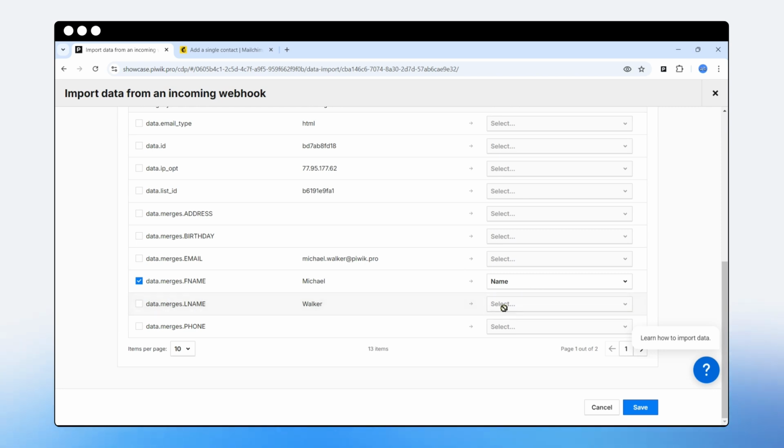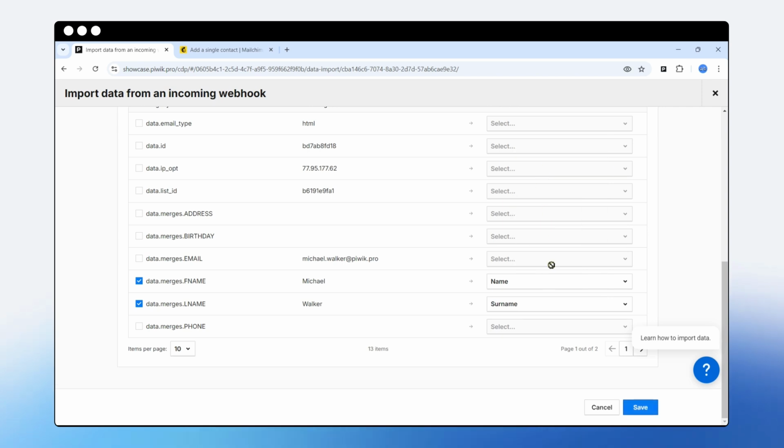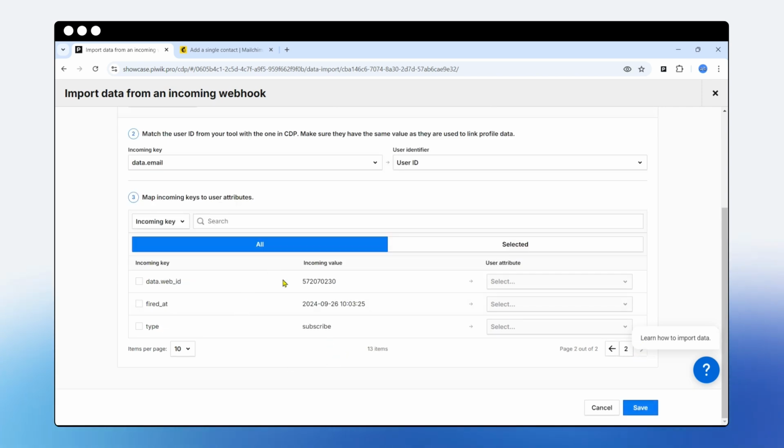And second name, I need to check that first and then choose surname. Lastly, in here, there's more data. So I went to another page. We need to use subscribe. So that's the status of a subscription.